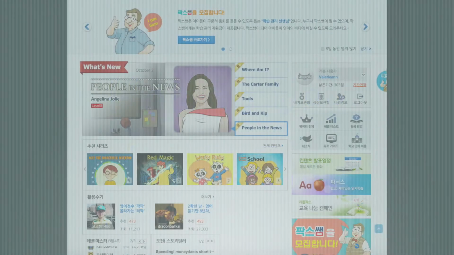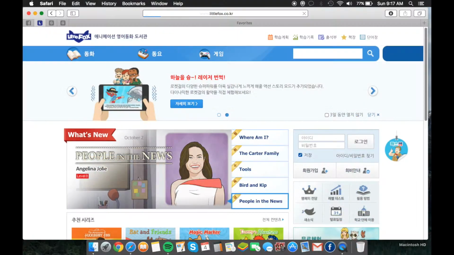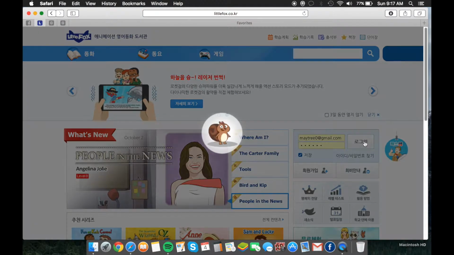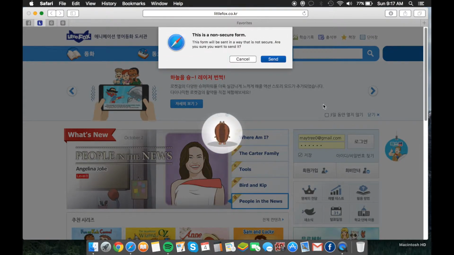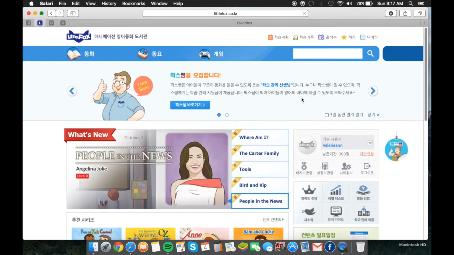Today I will be teaching you how to use Little Fox. So go to the website littlefox.co.kr. You have to enter your username and your password. Okay, this is the account settings and the logout option.